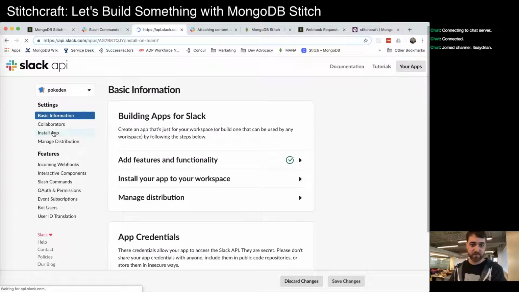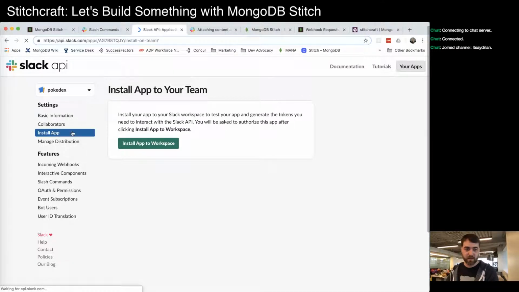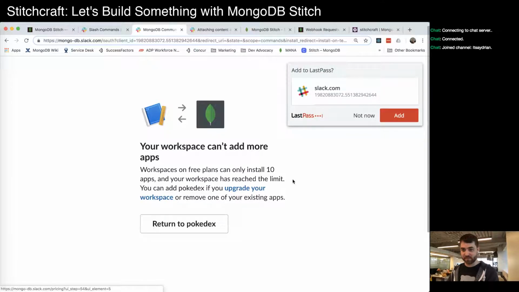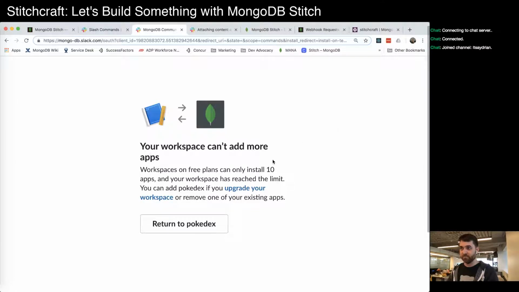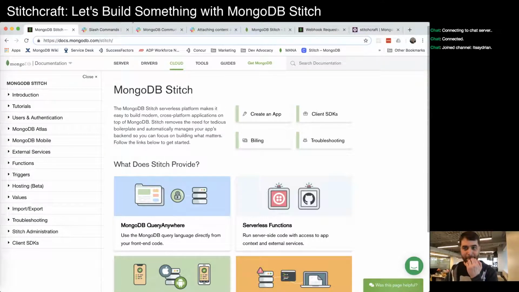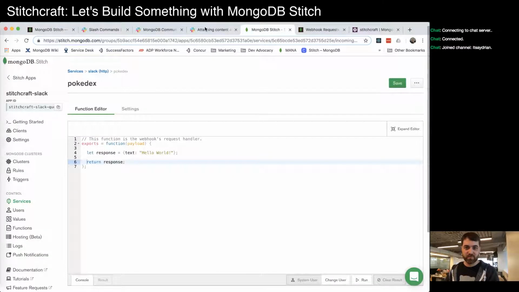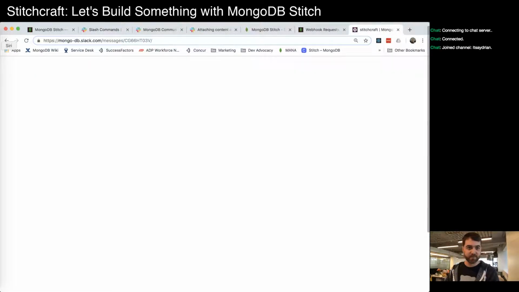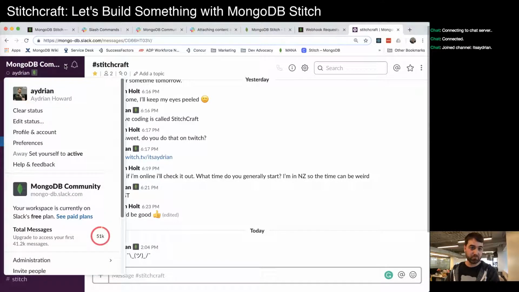Oh, install app? Add app to workspace. Oh. Your workspace can't add any more apps. There is a limit to what you can do. All right, 10 apps. What apps do we have running in there? I guess if anything, I can just create a new Slack.